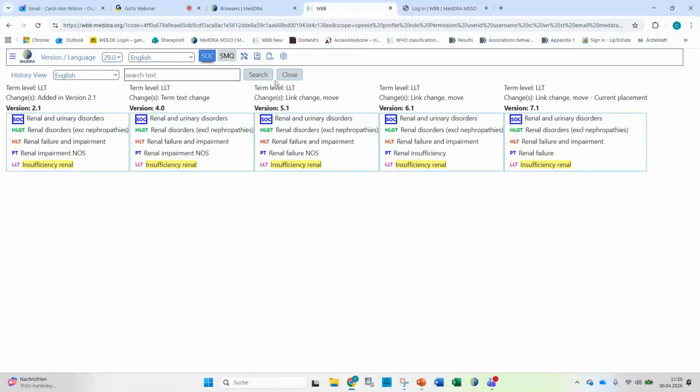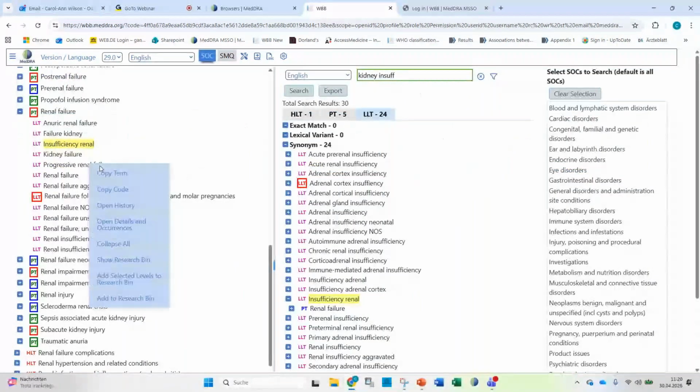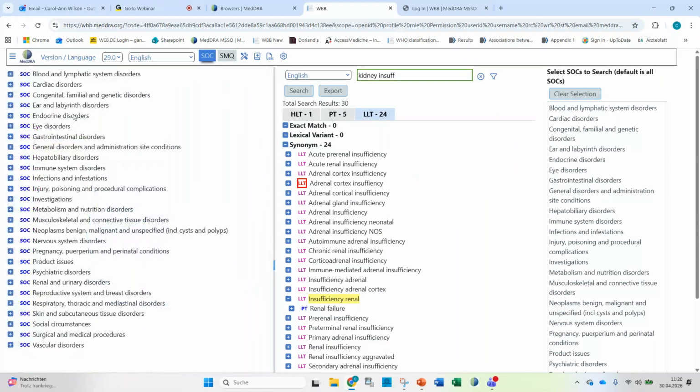Let me close it. And what you could also do is copy the code or copy the term in order to paste it somewhere. If your screen becomes too busy, you can say collapse all, and it will bring you back to the original setup of this user interface.